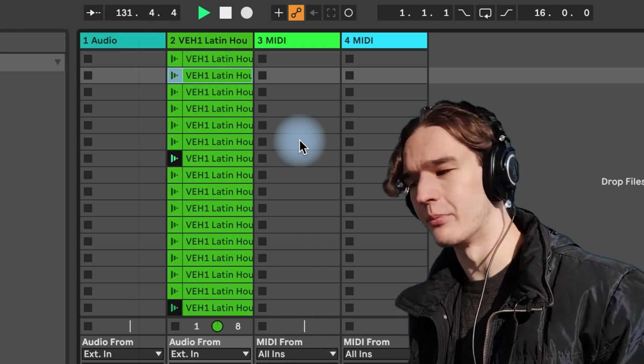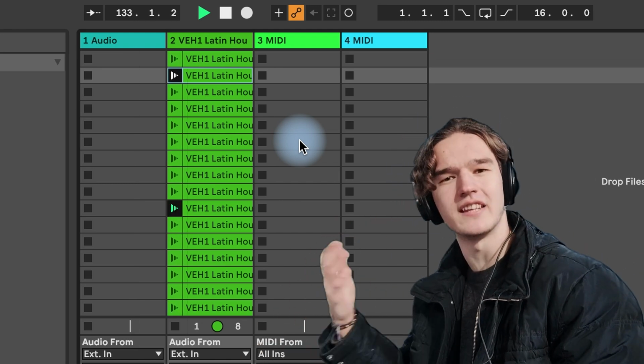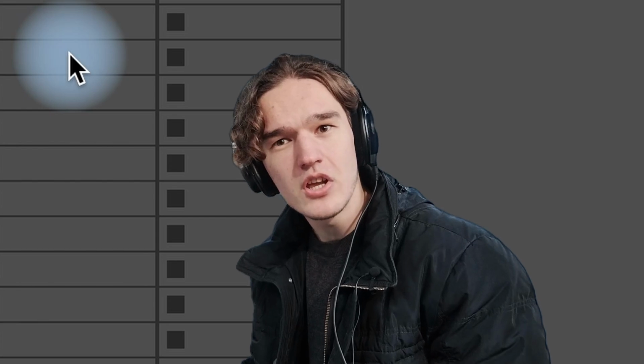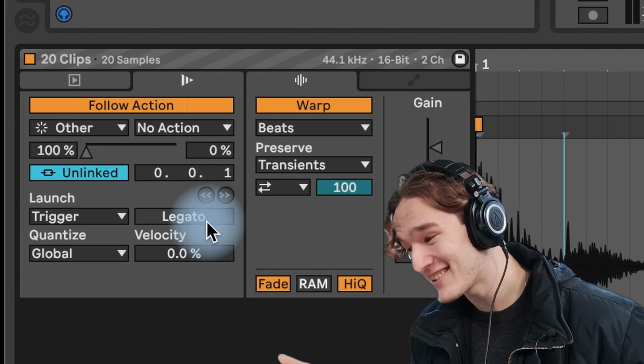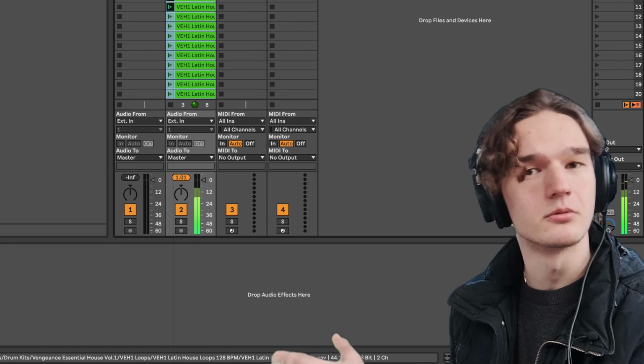Alright, we're getting somewhere, but now the clips always start at the exact same moment, which is boring! And to change that, let's just press this legato button here. Now, instead of the clips starting at the start point, the start point of the clips will now be determined by the current position of the playhead. So you get more unpredictable results.